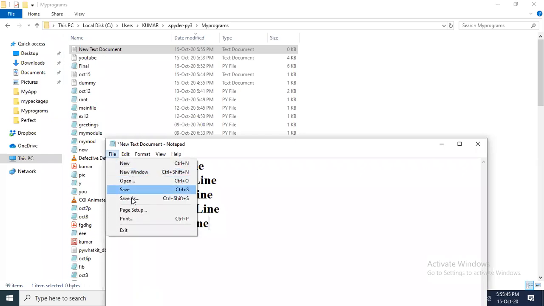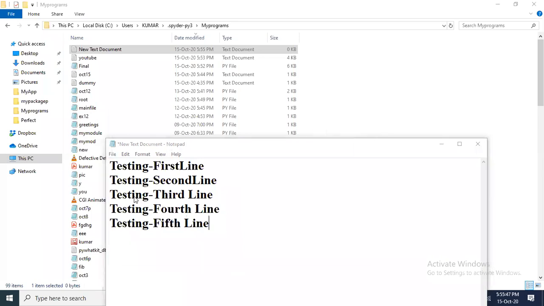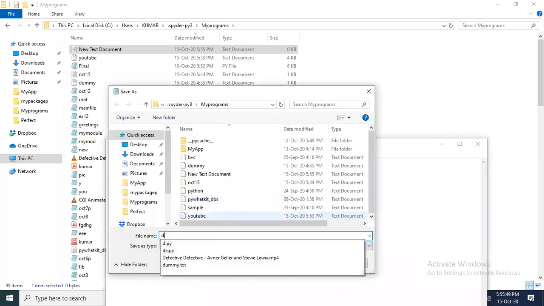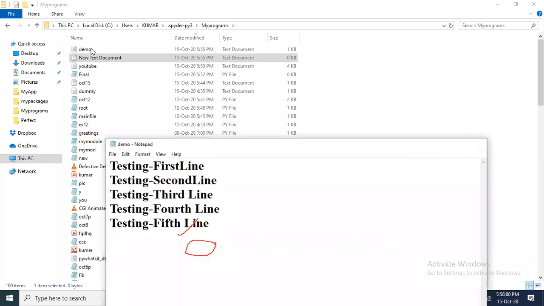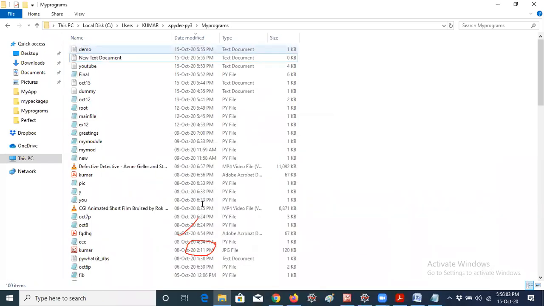Okay, so now I have to save this with a file name demo. You don't need to give the extension because here it is already there, .txt. You can just give it demo. So let me save this, guys. Okay, so it was saved now. You can see the demo.txt file is there in our directory now.